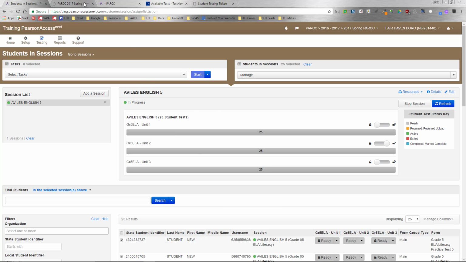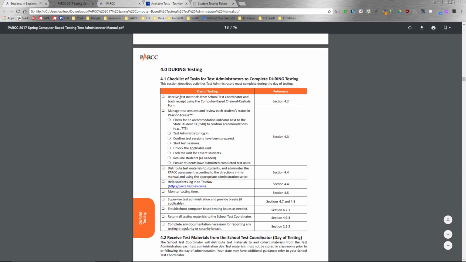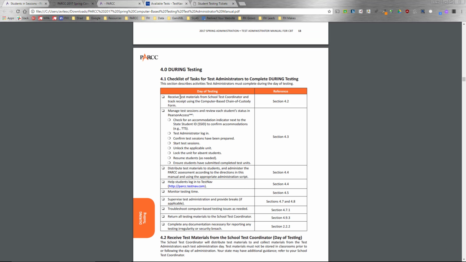We'll jump back over to the checklist. We talked about receiving our testing materials with student testing ticket. We saw how to log in. We confirmed that sessions have been prepared. We learned how to start sessions, unlock the units, lock units for absent students, resume students if we need to. The one thing here, it says ensure students have submitted completed test units.